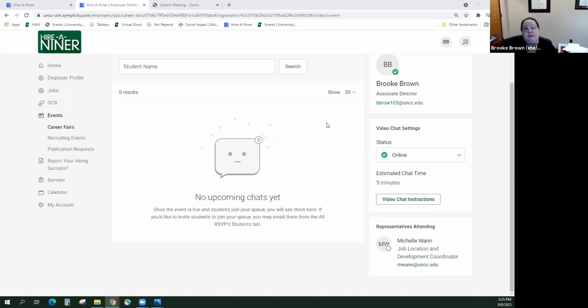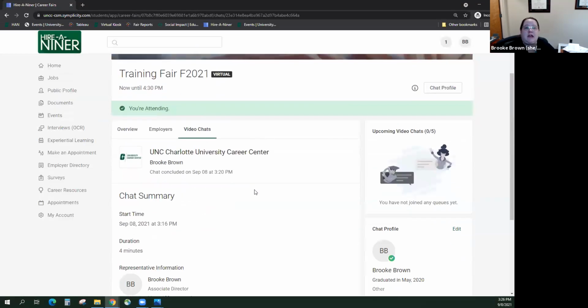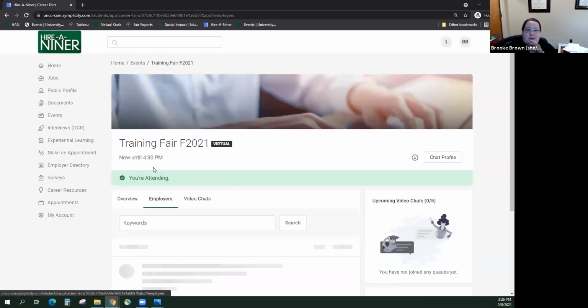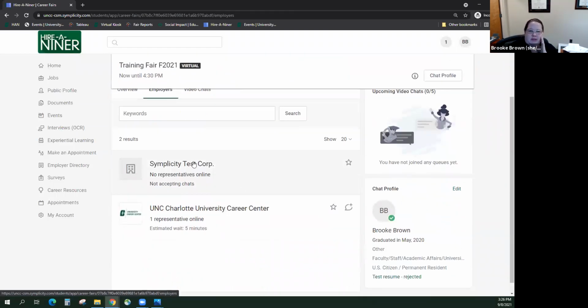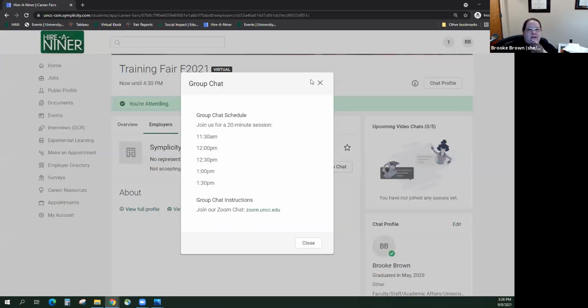I've also seen employers use it for timed information sessions. With the idea that maybe you'll decide to have 20-minute information sessions at 11:30, 12, 12:30, and 1. And you can put in a schedule of when your sessions are. You could share that with students, with the idea that students would hopefully see that and then join in for one of those sessions where you share information with them. I'll show you a little bit of what that looks like.